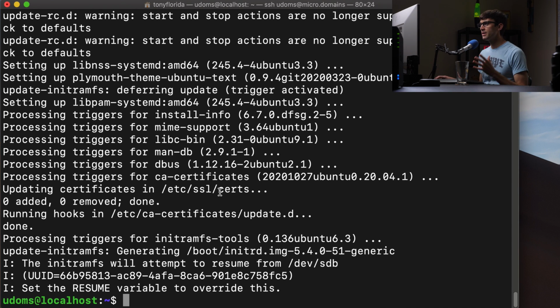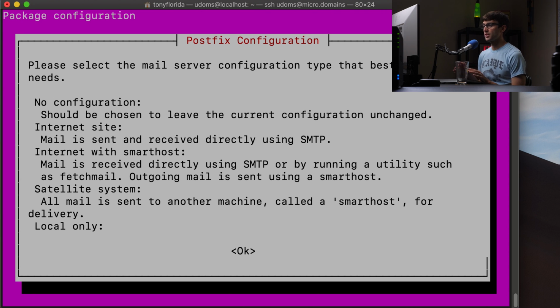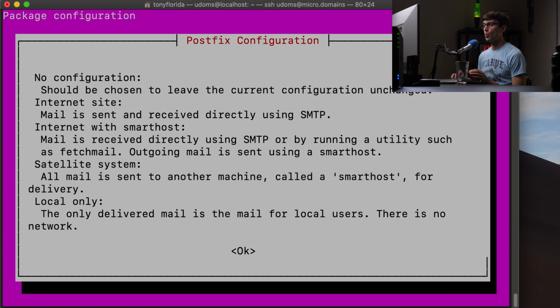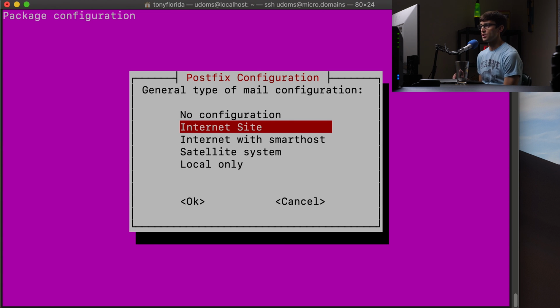And I am logged in via SSH to my Ubuntu server, and I just did a sudo apt-get update and an apt-get upgrade, so we have all the latest and greatest packages. And the one additional package that we'll need is the Postfix package. So go ahead and do sudo apt-get install postfix, and we'll go through this configuration together here. This is just basically explaining what the different options for configuration are. We're going to end up using the internet configuration here. So that's the default one, internet site, not internet with smart host, just internet site.